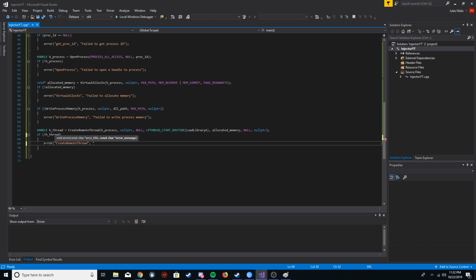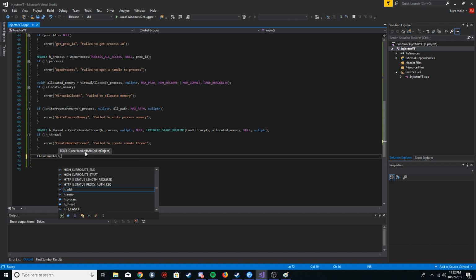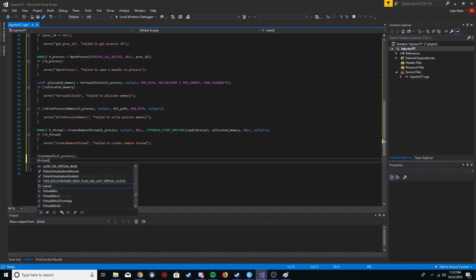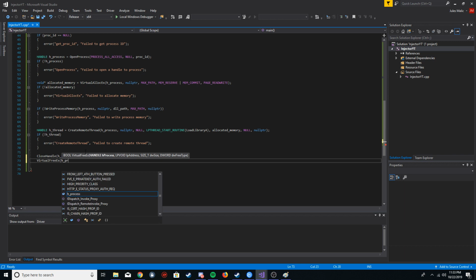And then for the error message, we're going to say failed to create remote thread. That's it. Now we just need to close the handles and free the memory. So we're going to call CloseHandle, and we're going to pass the handle to the process. Then we're going to free the memory which we allocated by calling VirtualFreeEx, and we pass the handle to the process and the allocated memory, and then we just pass 0.